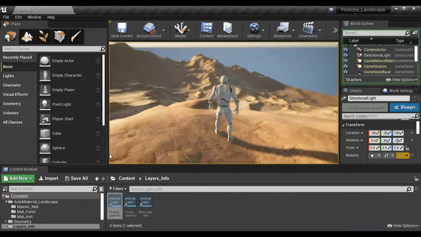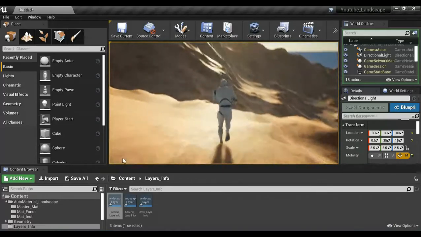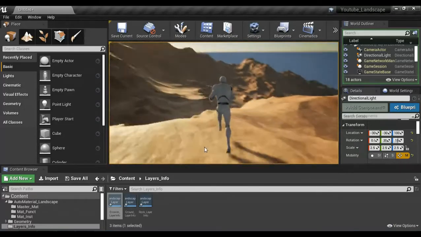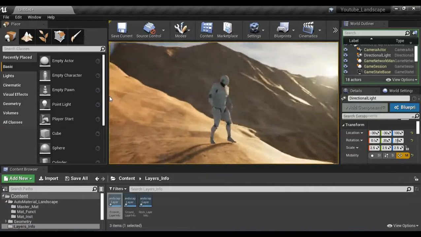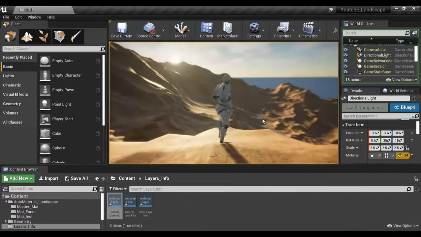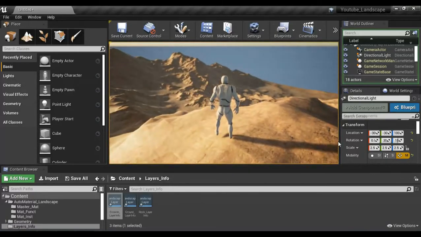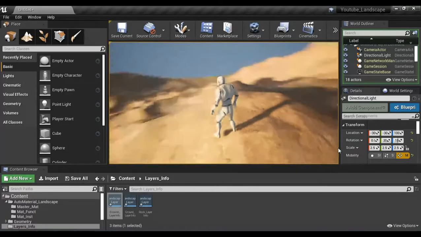That was a pretty simple landscape generation. But if you want to see a more detailed and elaborated landscape with more layers, auto blend, and more features, let me know in the comment section so I can cover this in another video.